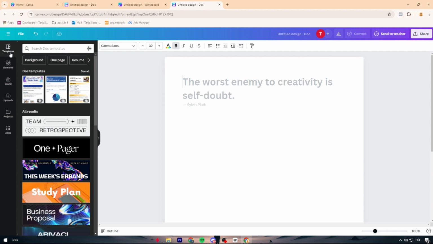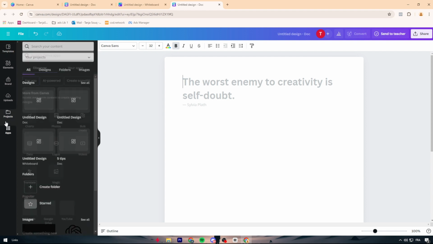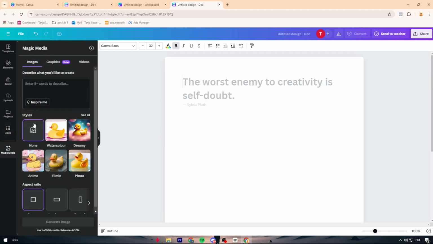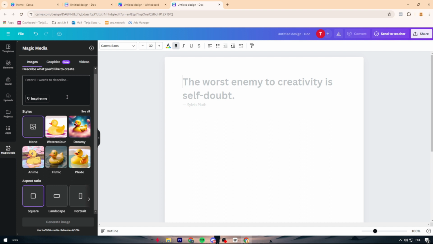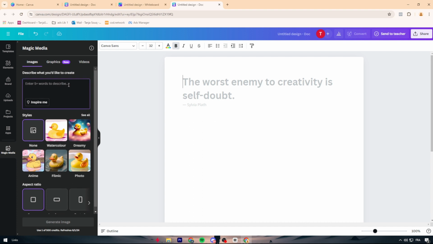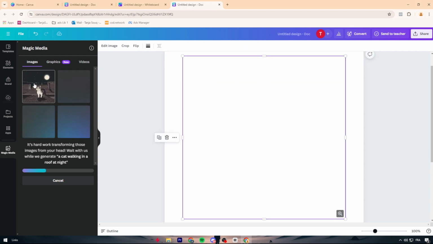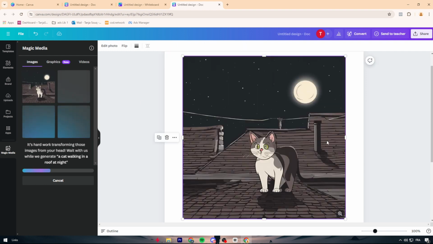And Canva is not limited to only magic writing. It has a lot of magic tools that you can add, from photos to anything that you might think of. As you can see here, there's Magic Photos, there's Magic Multimedia. For example, here I can write anything and it's going to give me a photo. So for example, a cat walking on a roof at night, and it's going to generate a whole picture of a cat walking on a roof at night. This could take some time, but by the end it's going to give you exactly what you were looking for. So this is the picture and this is what they have given to us, which is pretty cute, pretty cool.